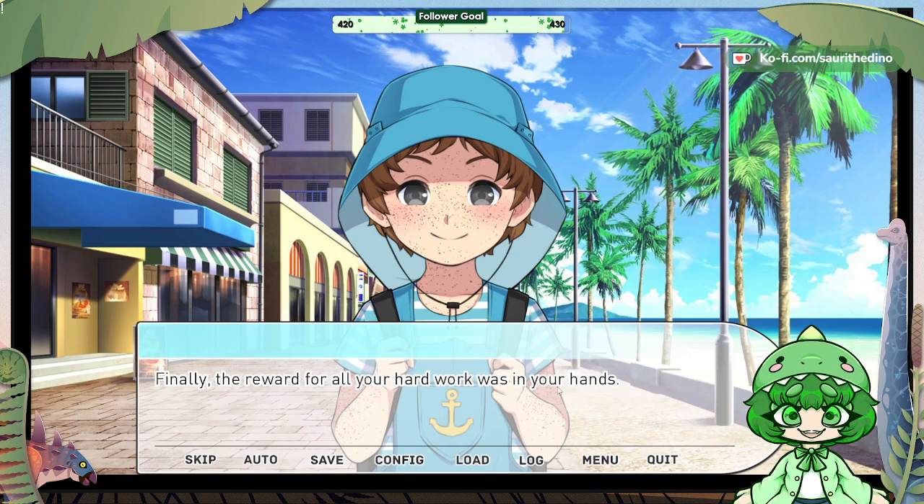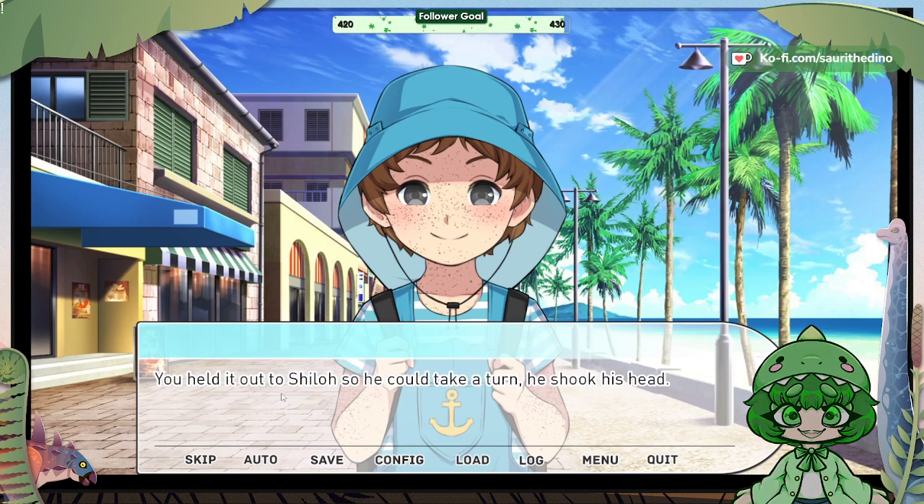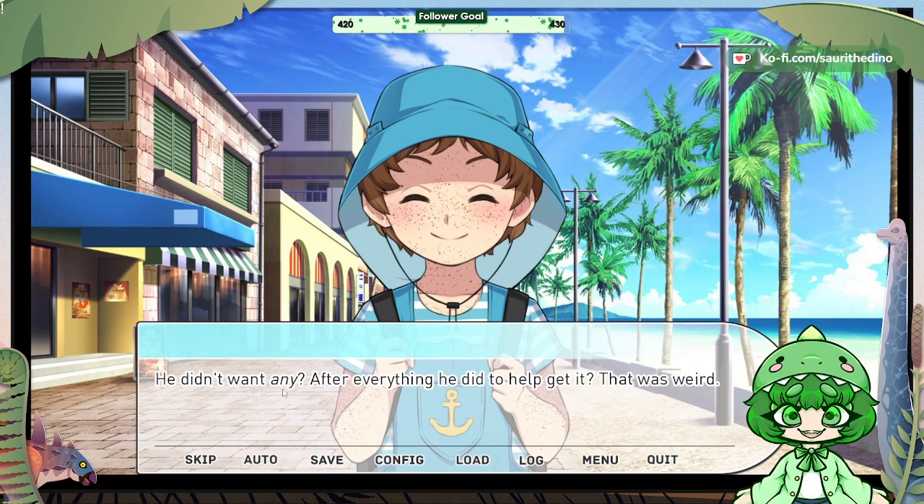Finally, the reward for all your hard work was in your hands. You bit the ice cream sandwich, the chewy chocolate biscuit complemented the creamy vanilla ice cream inside. You held it out to Shiloh so he could take a turn. He shook his head. "Aw, that's sweet." You didn't want any? After everything he did to help get it? That was weird.